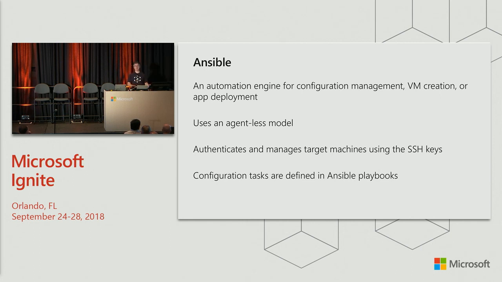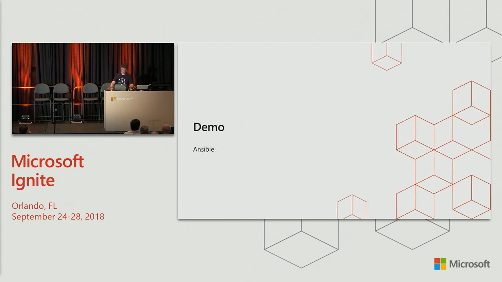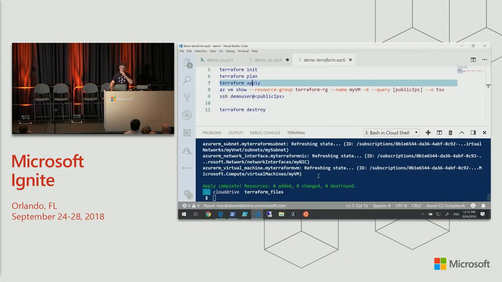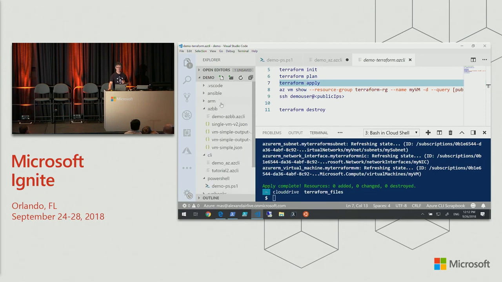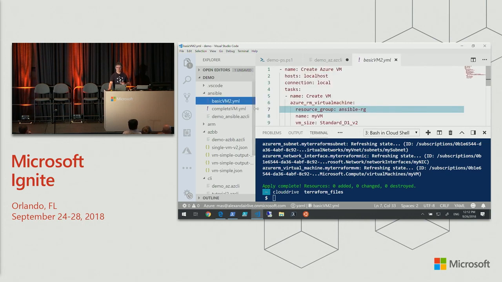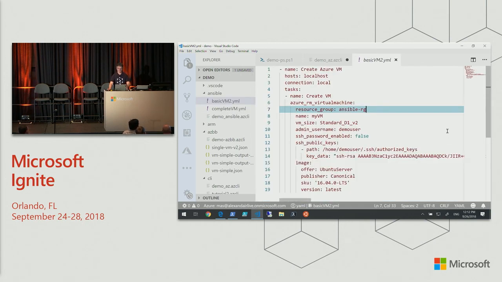When you work with Ansible, you work with something called playbooks. You put all your tasks in the playbooks, and you run the playbooks, and you get your infrastructure. So to look at an example of how to work with an Ansible playbook to create a VM, let me show you the Ansible playbook that I have.